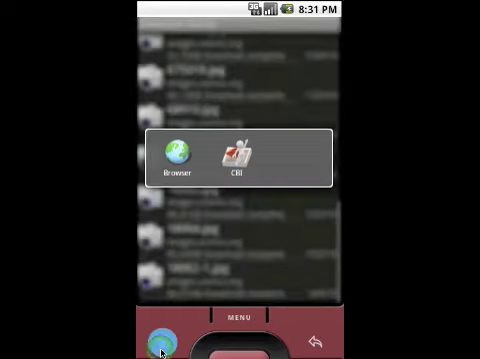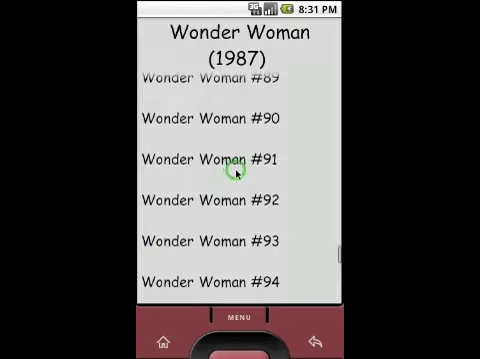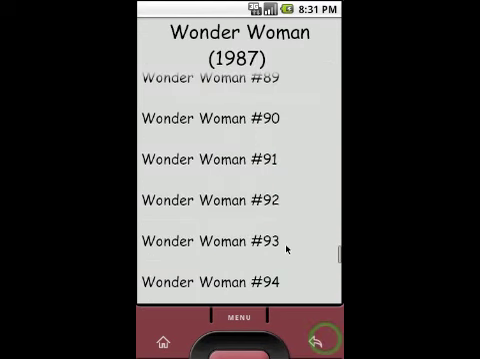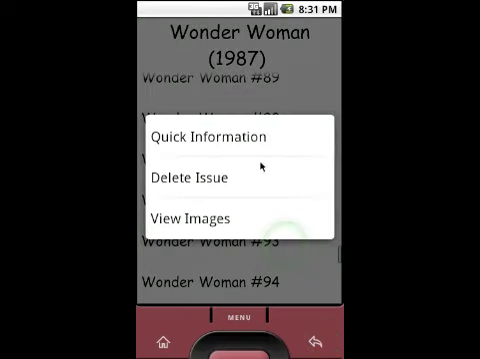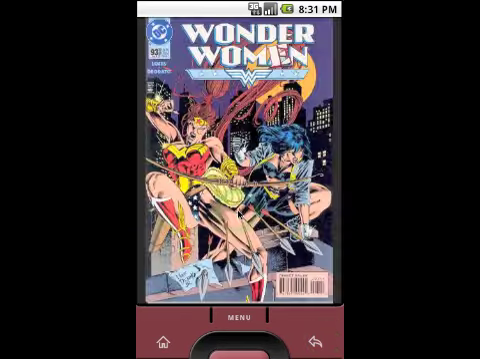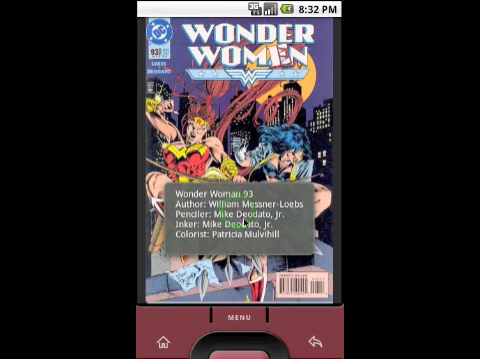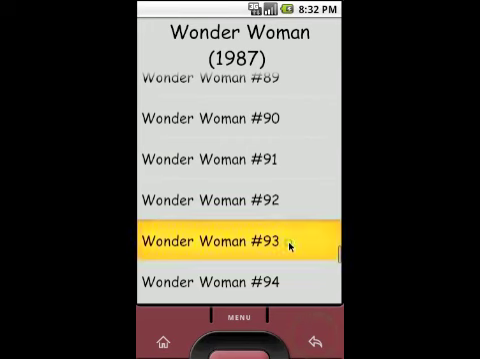So like I was saying, any file manager program that can view images will provide that functionality to call CBI that way. So we're going to tap on 93, and there's the image right there. Step back, we'll do a long press on it, do the view images. Okay, if you long press on the image, you get a quick information is one of our options. So that tells us the information about it, so you don't have to go and edit it.